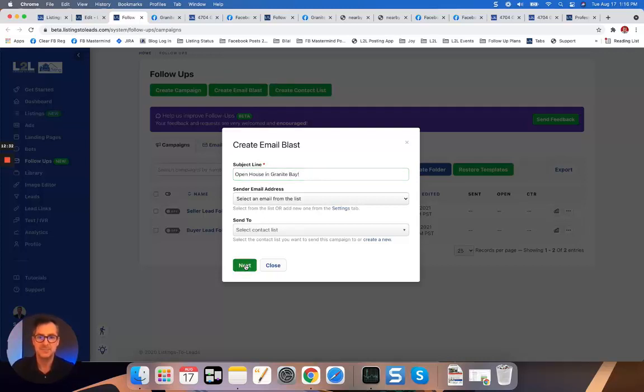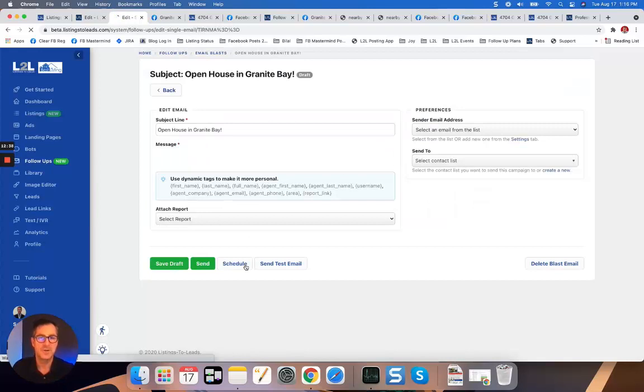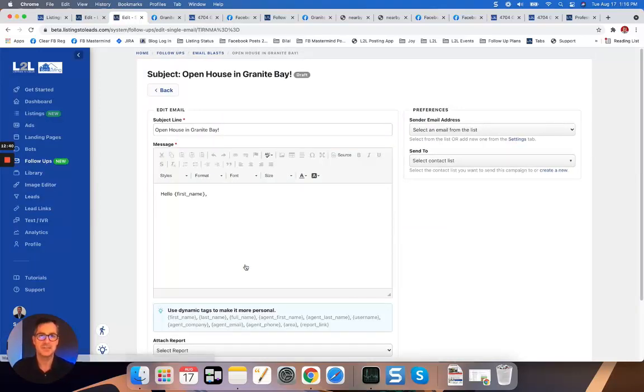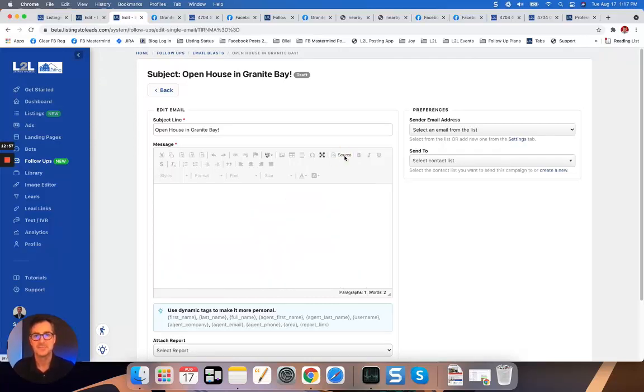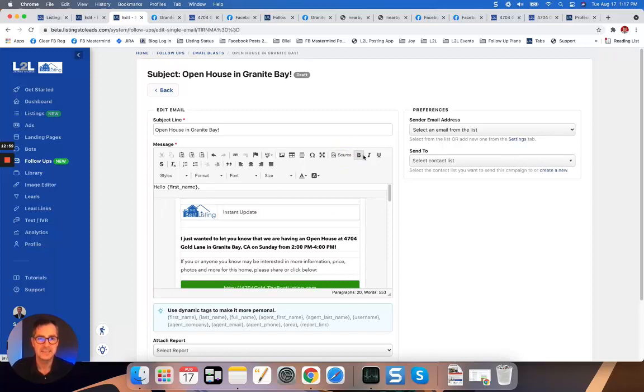Hit next. So again, whatever CRM or email program you use, it works along the same lines of creating an email to send to your database. You'll be taken to an editor that looks something like this. The editor will have a box called Source. Click Source and Control V or Command V, depending on whether you're on a Mac or PC. And there you go. That's the email.